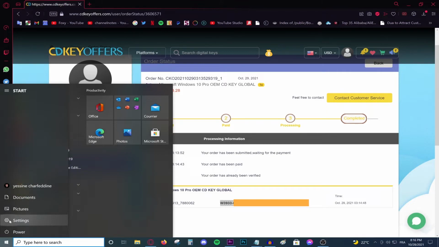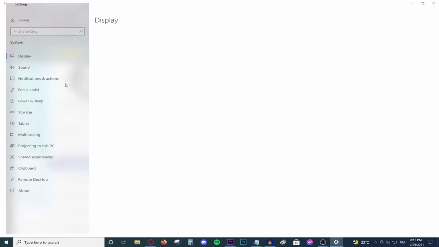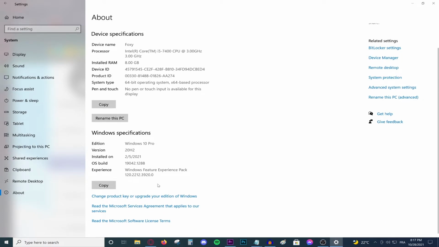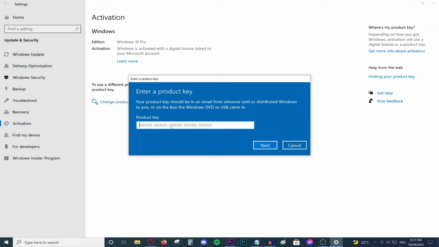Go to Settings. Make sure that you log in onto your Microsoft account. Then go to System. Go to About. Scroll down. And go to Change Product Key or Upgrade your edition of Windows. For you, it will say Activate Windows. Press it. Or for me, it's going to be Change Product Key. It will give you this pop-up. Simply paste your key code into here and then press next and then activate, and Windows should activate for you.